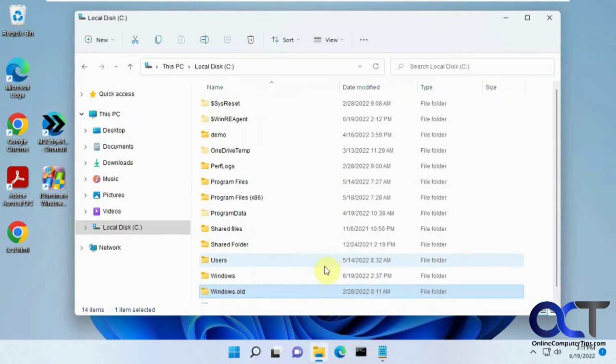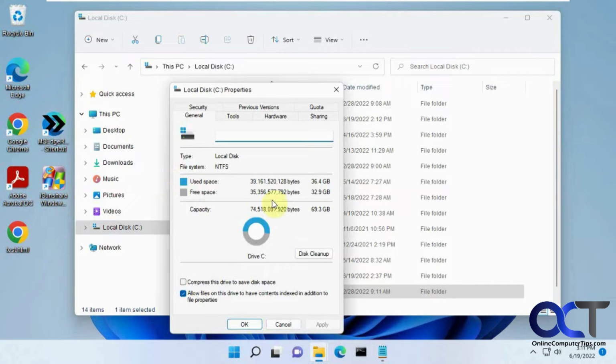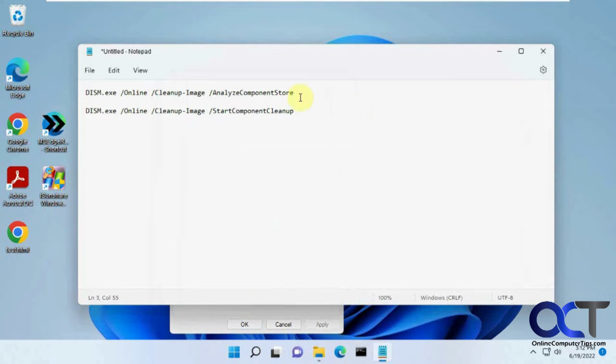So what we're going to do is show you a couple command line methods you could use to analyze your computer first and then run the command that'll actually clean up this temporary stuff. So let's see what we got going on here for the C drive. Right here we got 32.9 gigabytes free. So we'll just leave that open here.